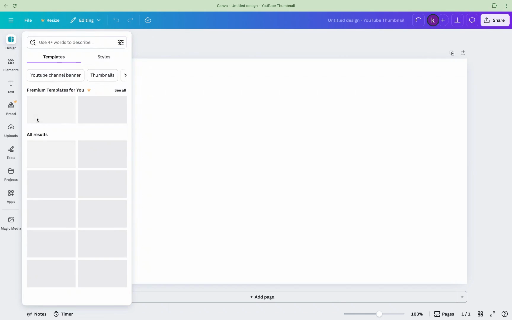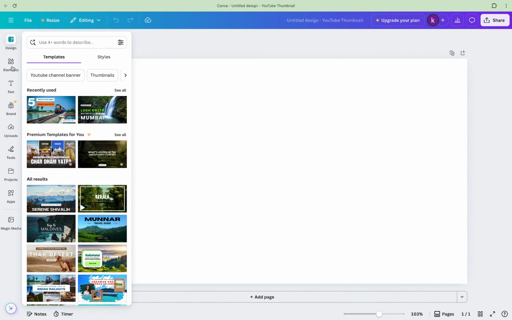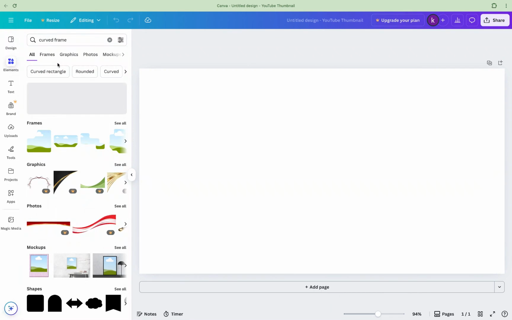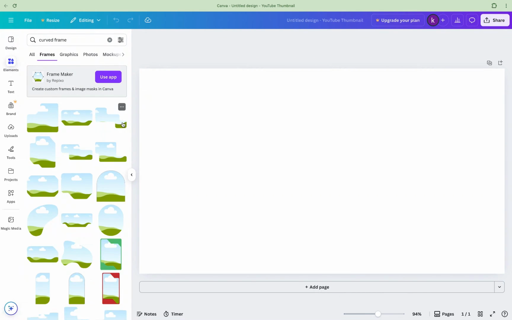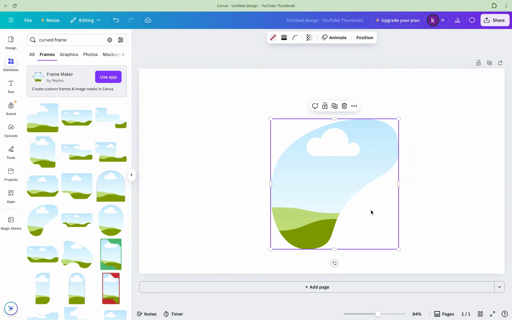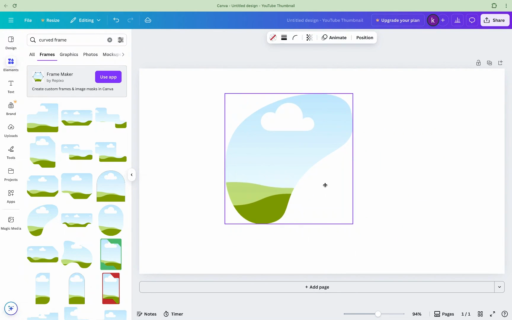Next, head over to the Elements tab on the left-hand side. In the search bar, type Curve Frame. Once the results appear, go to the Frames section. Here you'll see different curved frame styles. Select the one you like and tap on it. The frame will now appear on your canvas. Adjust its size and position according to your design.